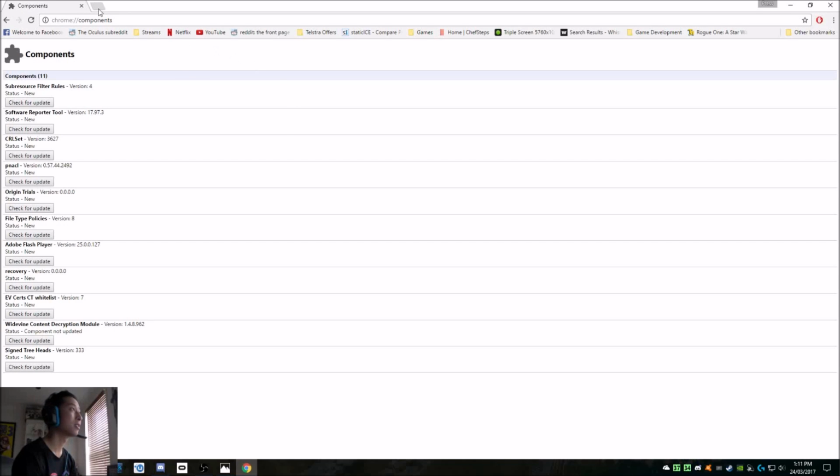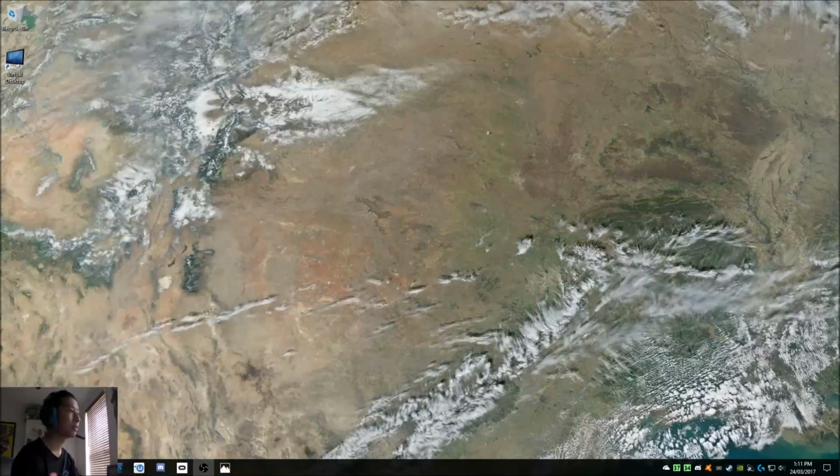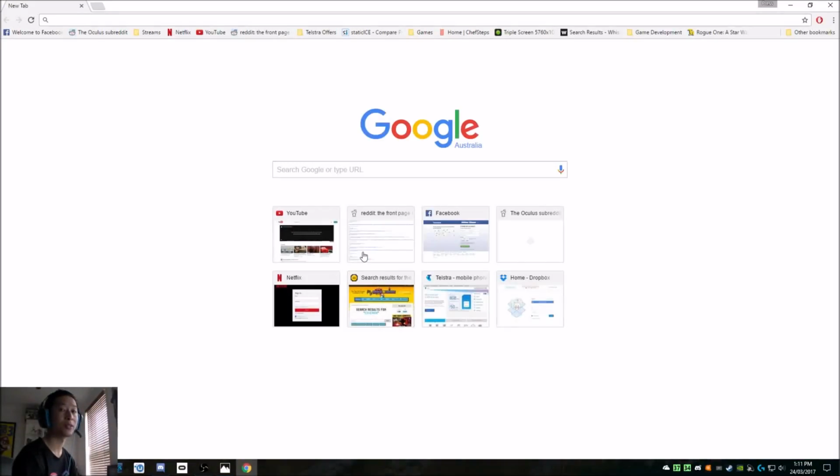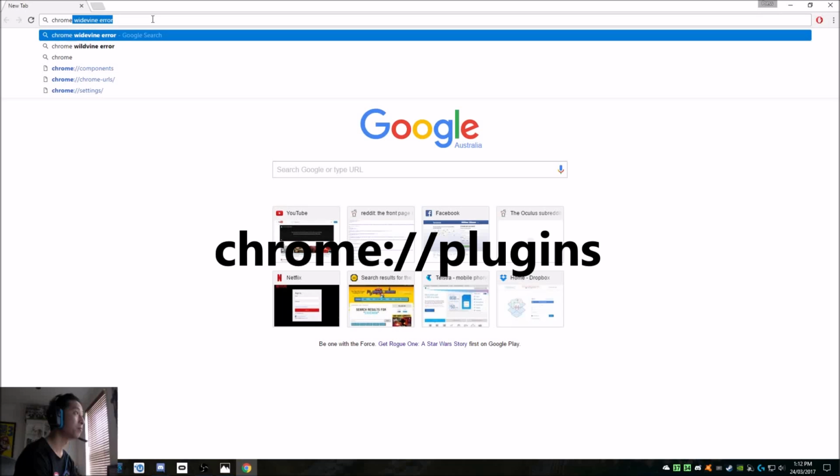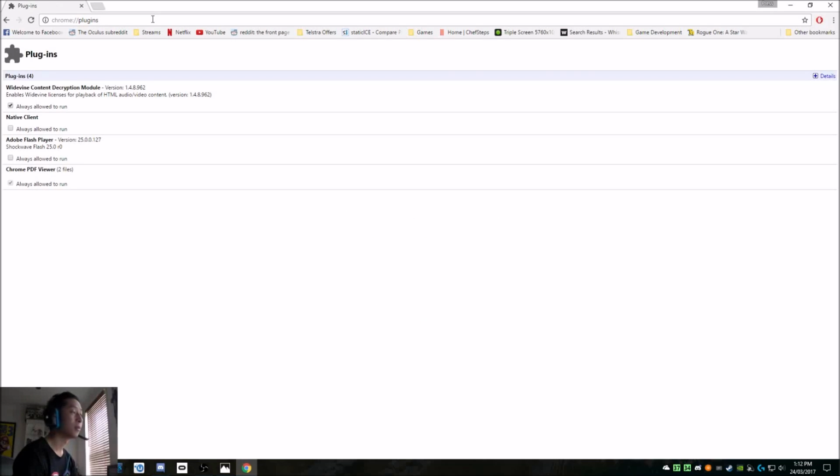If it doesn't work, close down your Chrome browser, load up a new one, make sure you close all of them. And we're going to type in the address bar chrome colon two forward slashes, and then we're going to type in plugins. This will bring up a menu which will allow you to show whether or not your Widevine content decryption module is on. So make sure this is checked, and then you would be able to have the module running for you.